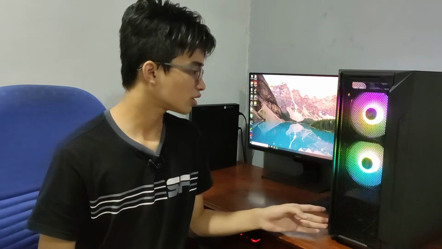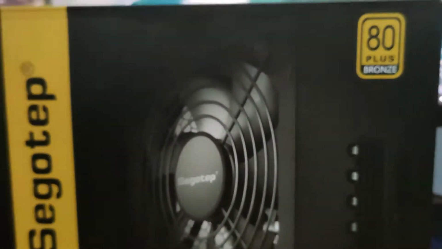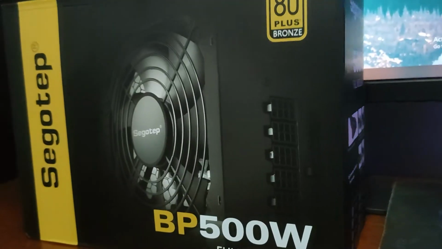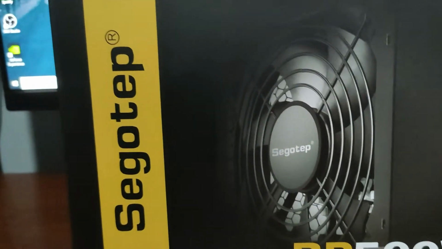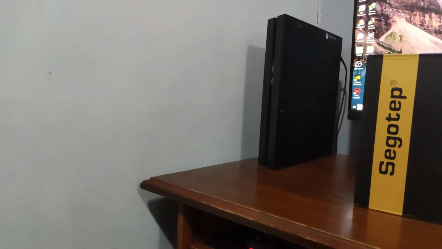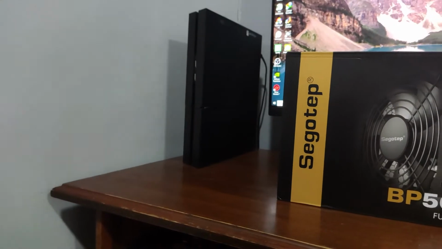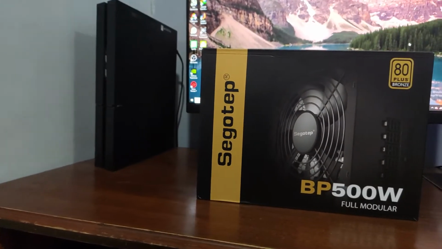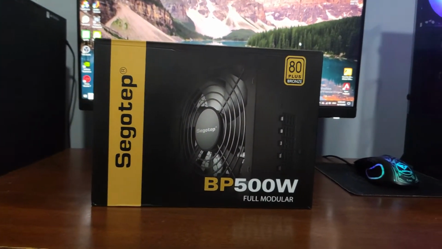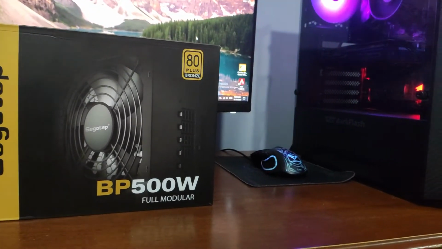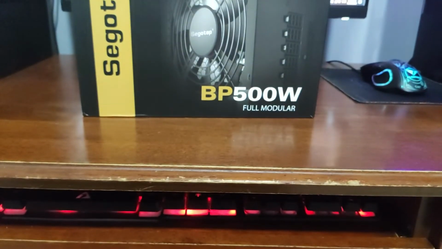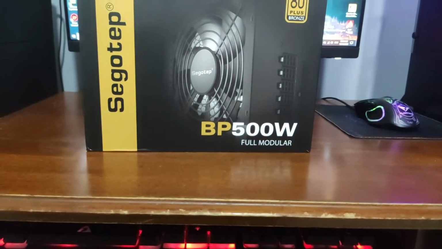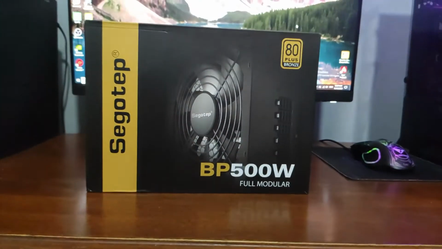And the last is the power supply. The power supply is from Segotep. It's 500 watt and it's rated 80 Plus Bronze, and it also got a B rating from the Linus Tech Tips forum power supply tier list. And this power supply is also fully modular, so this is a bonus because we can choose what we use to power our components.